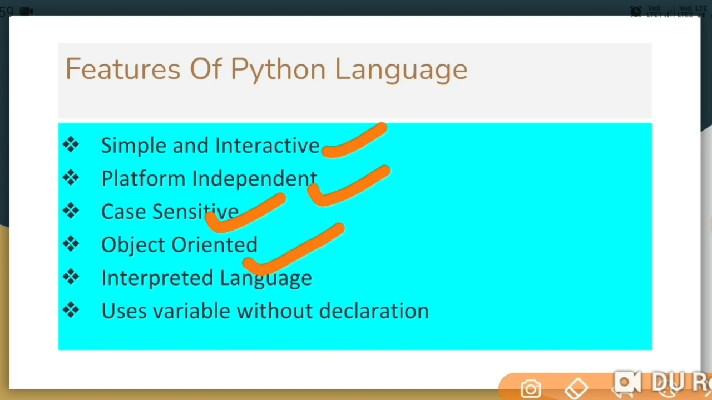Now, object oriented. Object oriented means you can create an object and you can allocate a memory location to it, so it is known as an object oriented language. Now, interpreted language: the language which converts the high level language into machine level language line by line is known as interpreted. Python works on an interpreter, that is why it is known as an interpreted language.